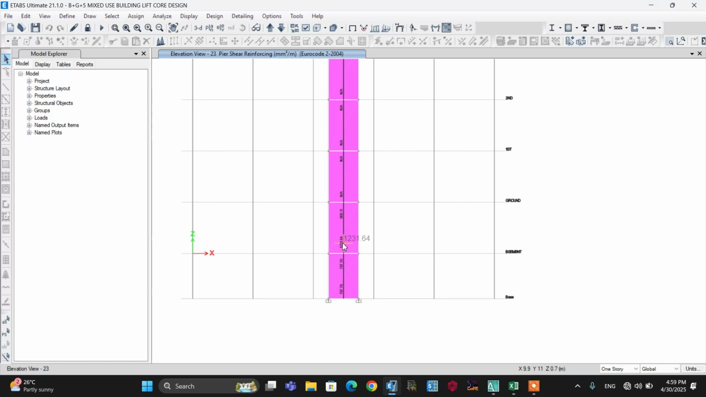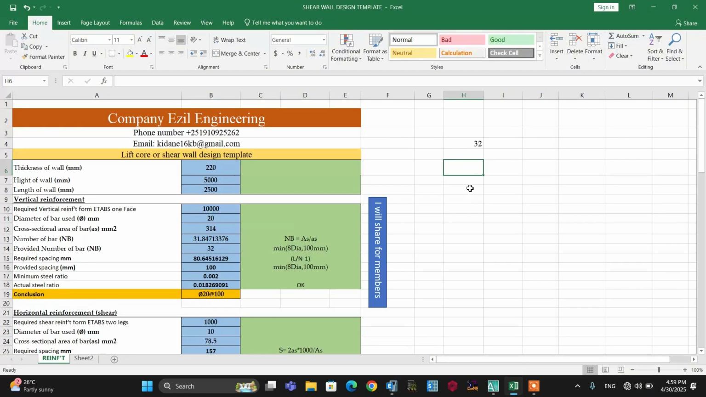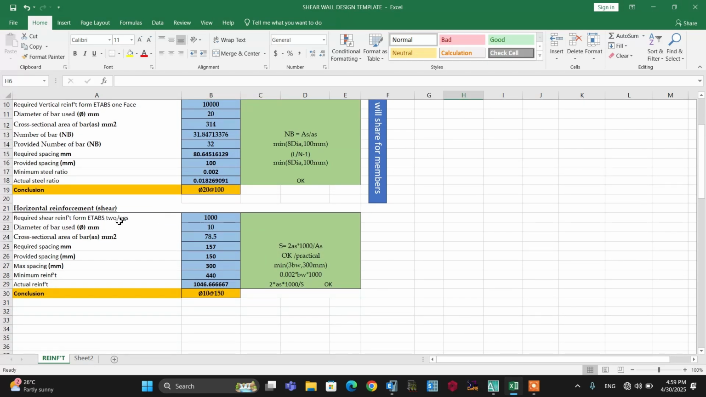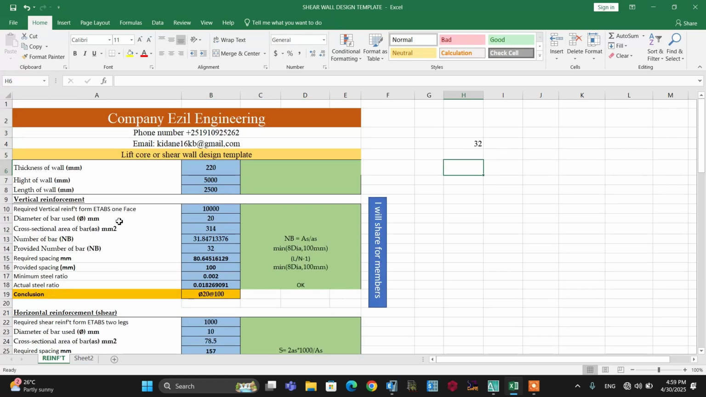So using all this data, let's go to the prepared Excel sheets. After that, using this prepared Excel sheet, we are going to design for the vertical reinforcement and the horizontal reinforcement, that is the shear reinforcement. So let's design the vertical reinforcement first.